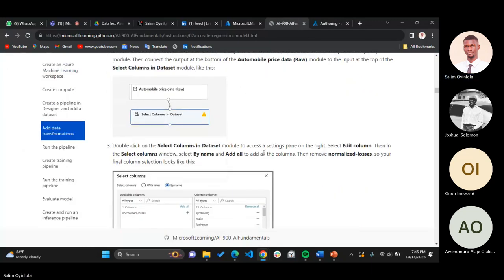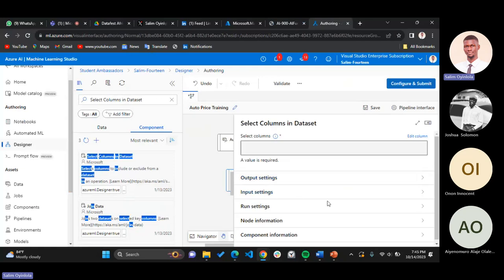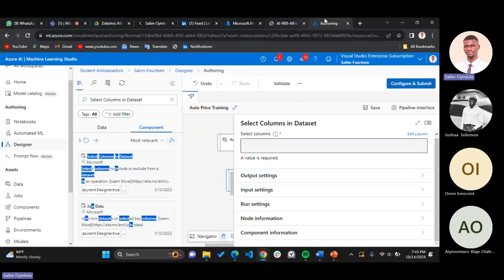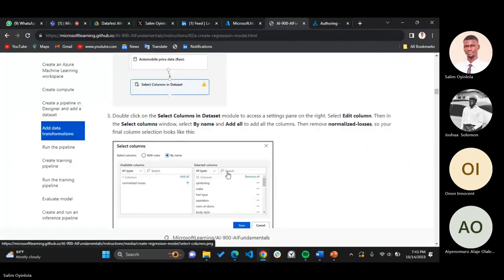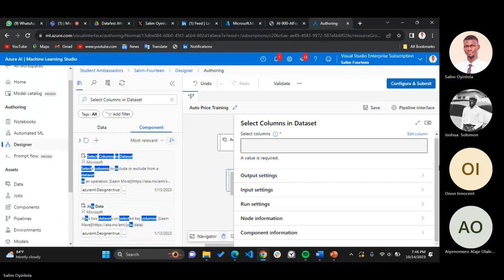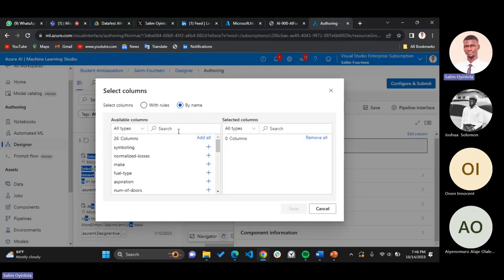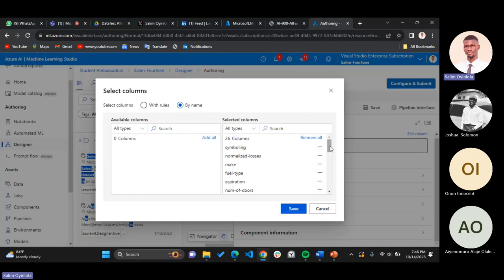Double click on it to access the setting pane and select edit column. Let's double click, and then we want to have the edit column. Is that what we're looking for? Hold on, sorry. Double click on it. Select edit column, I think we're there. Then the select column, search by name and add all. Input says edit column. And then you want to search by name, and then you want to add all except normalize.